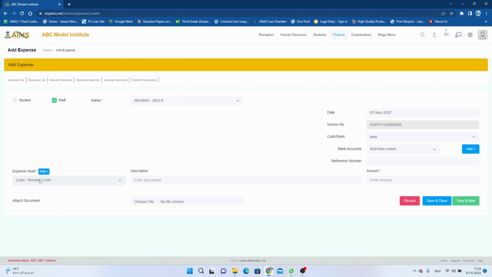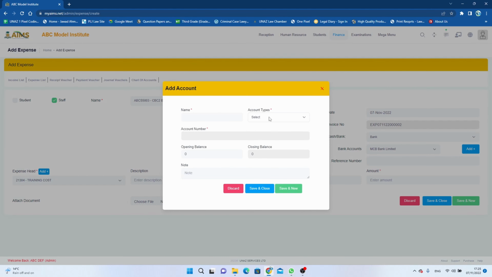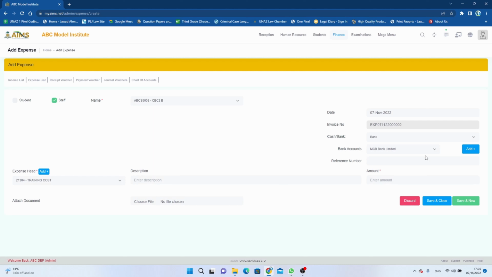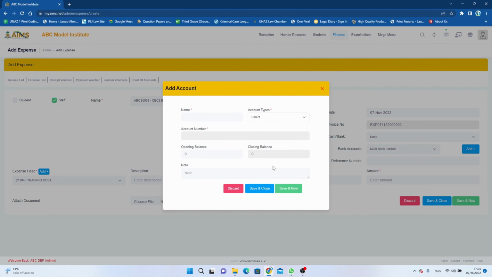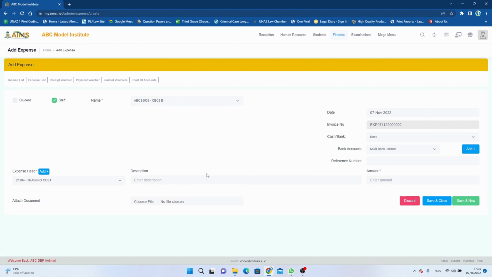required expense head from the chart of account, you can add one from here. You can go through here, you can add another one here. If you don't find any bank, you can add from here as well. That's how you are adding.